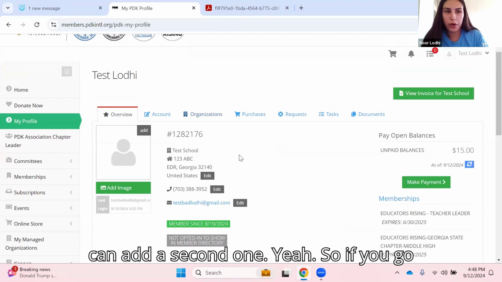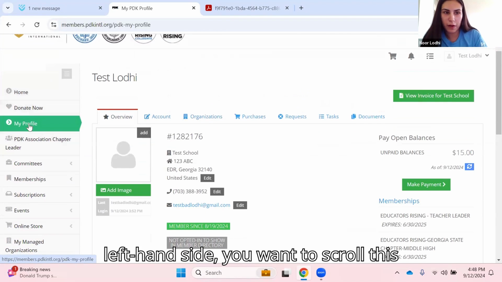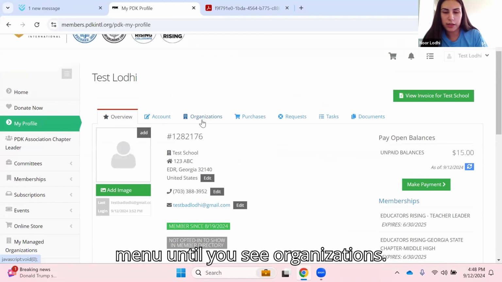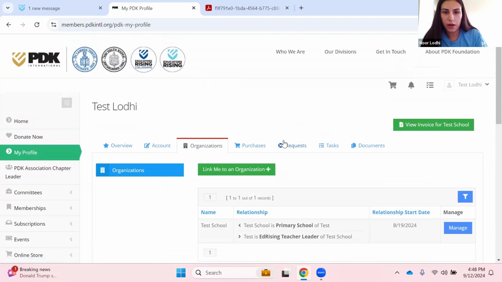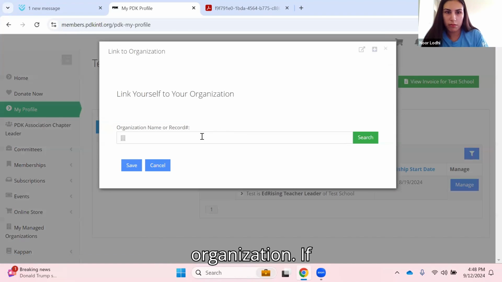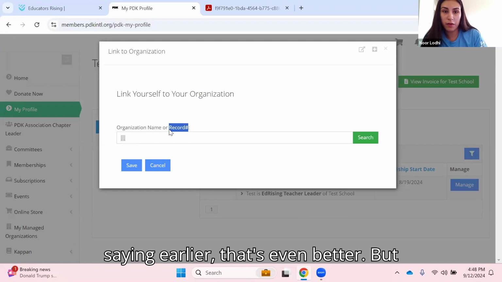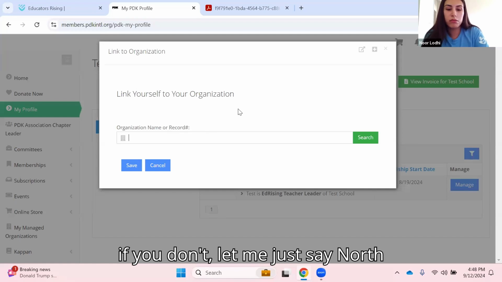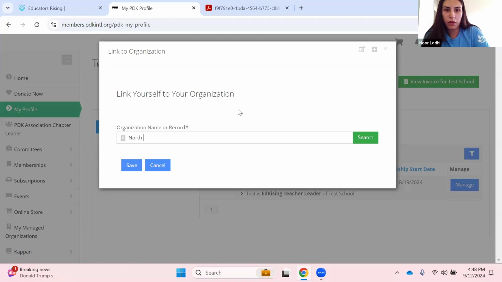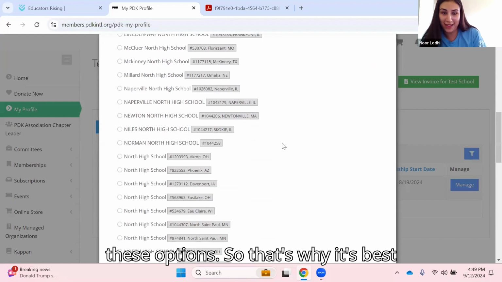Yeah, so if you go back to the profile, and you can always come back to your profile from the left-hand side, you want to scroll this menu until you see organizations. And right there, link me to an organization. If you know the record number, like Robin was saying earlier, that's even better. But if you don't, let me just say North High School. I hit search.